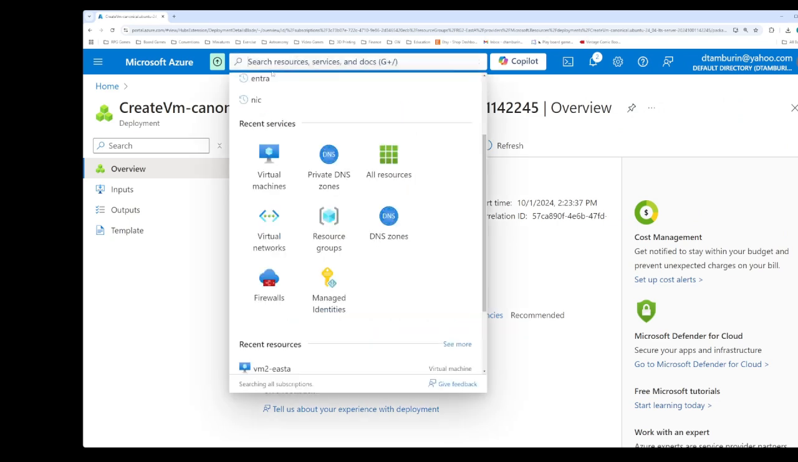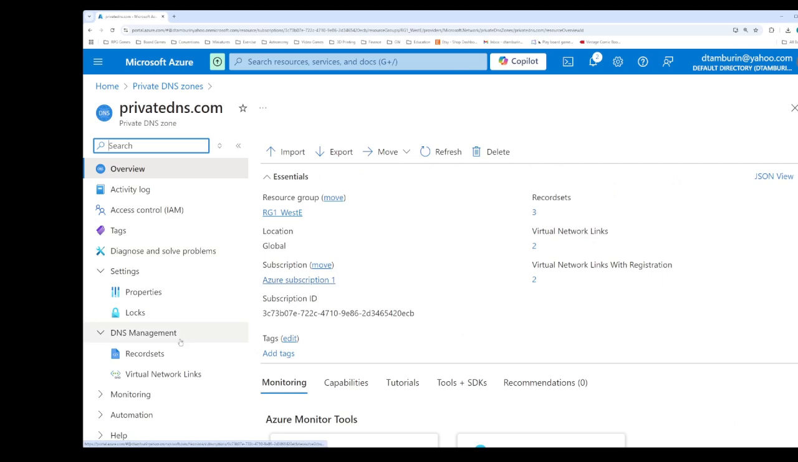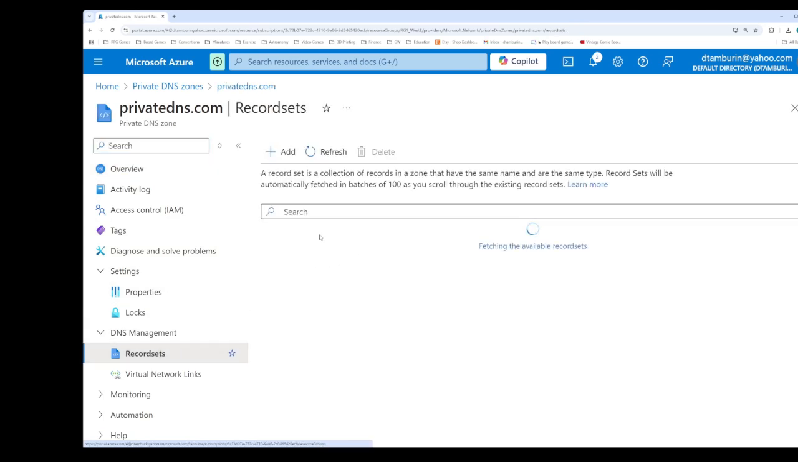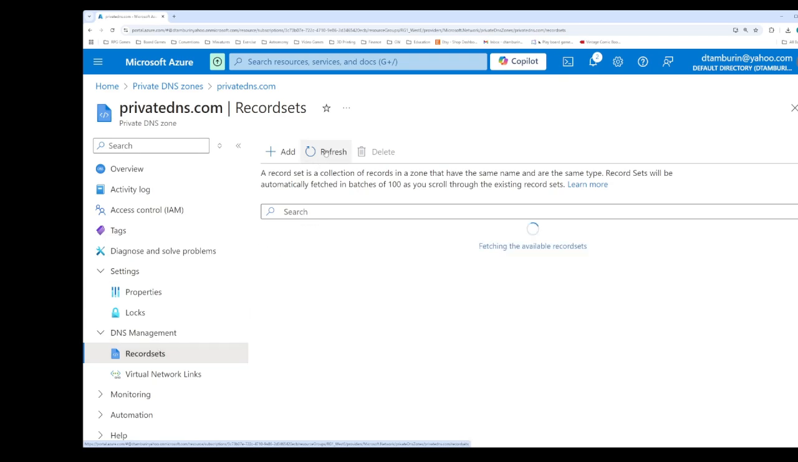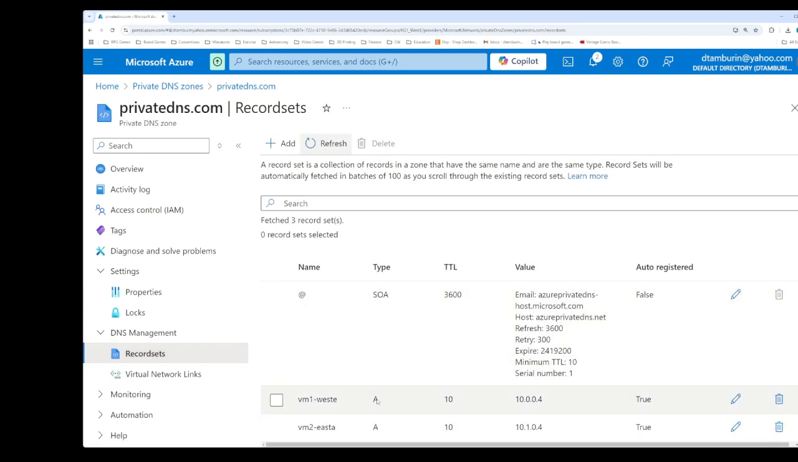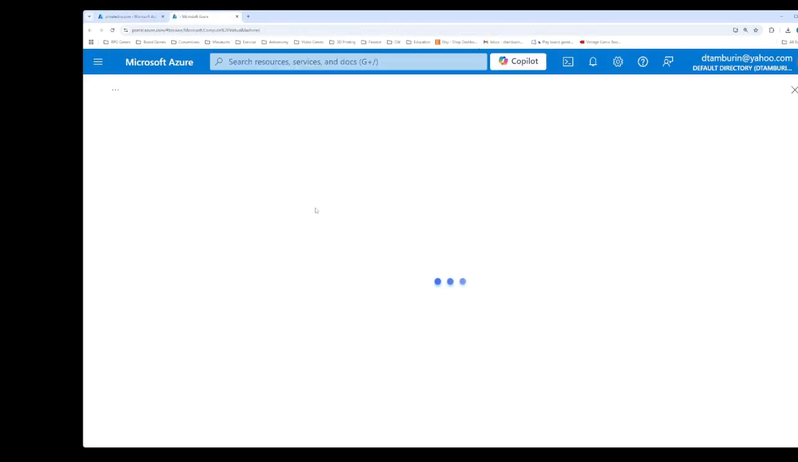Now that this is deployed, we're going to go back to our private DNS zones. Take a look at this here, and we're going to go to record sets. Now it should have automatically created A records for these two VMs. Well, you can see that the West one is in here. Maybe the East one hasn't come up yet. Let's refresh. Okay, now they're both in there. Then we're going to go to virtual machines. We're going to go to the West Europe one.